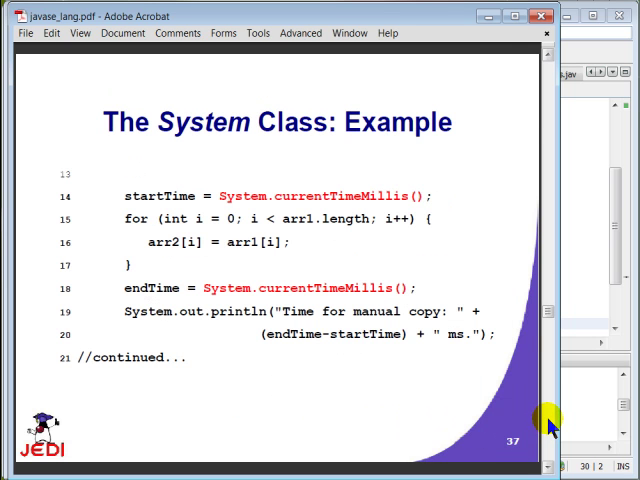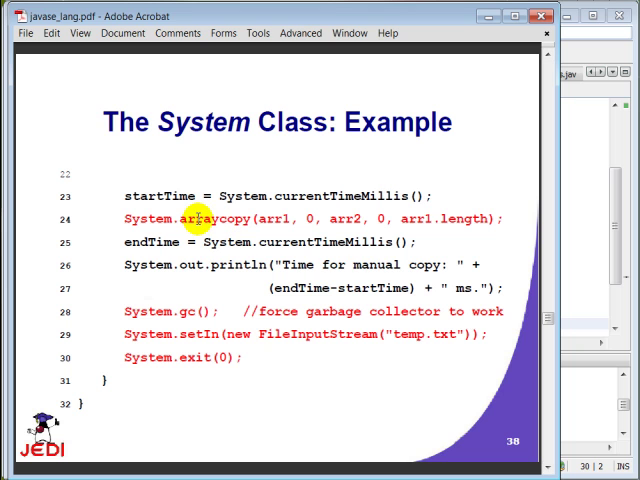setOut. So here we are calling currentTimeMillis, and you get the start time, and you perform a certain operation, you get the end time, and you can actually find out how much time has passed. And this is a fast array copy, so array 1, array 2, and we are basically copying this length of array 1 to array 2, starting from this starting position.